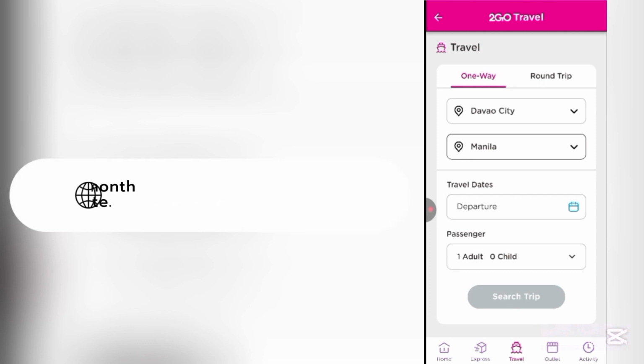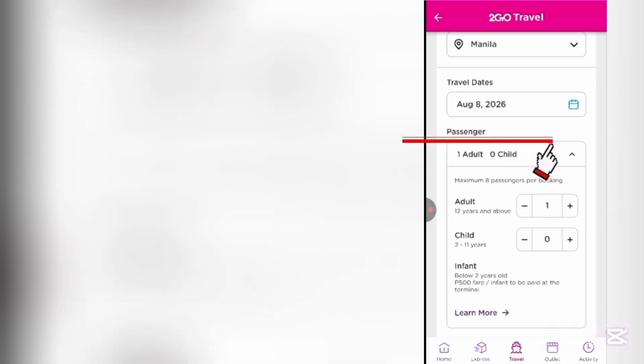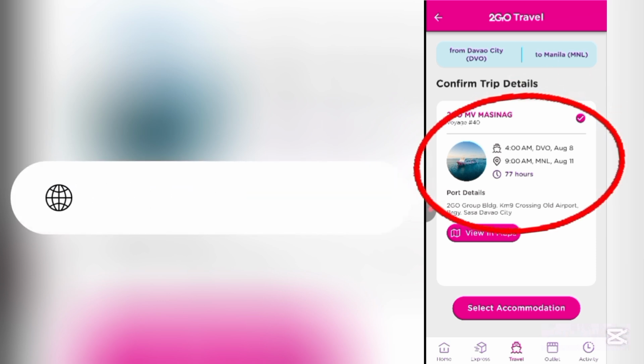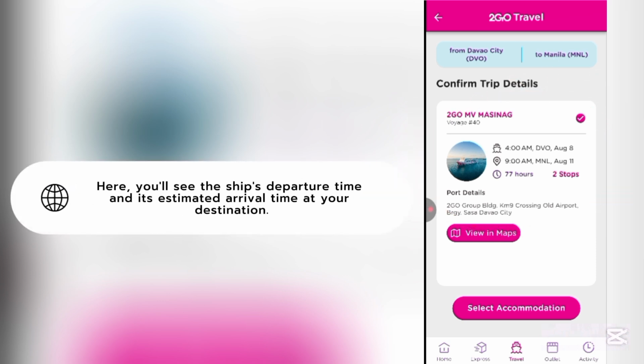Next, choose your travel month and your departure date. Next, set the number of passengers. Select how many adults, children, or infants will be traveling. If only one adult is traveling, set it to one adult. Once everything is correct, tap Search. Here, you'll see the ship's departure time and its estimated arrival time at your destination.